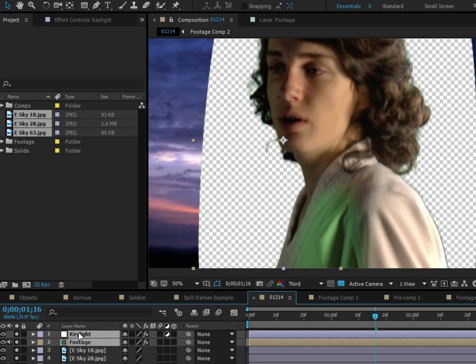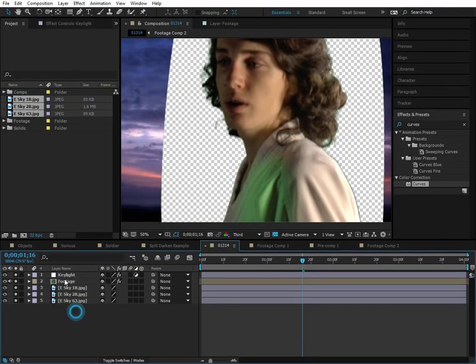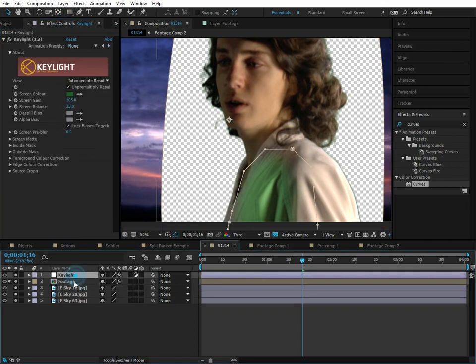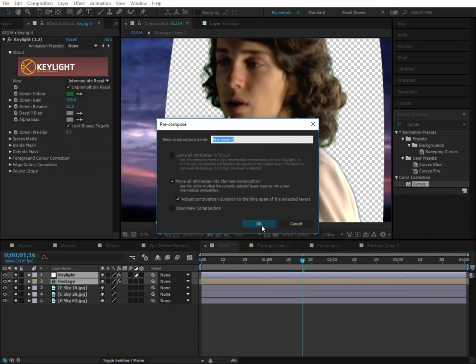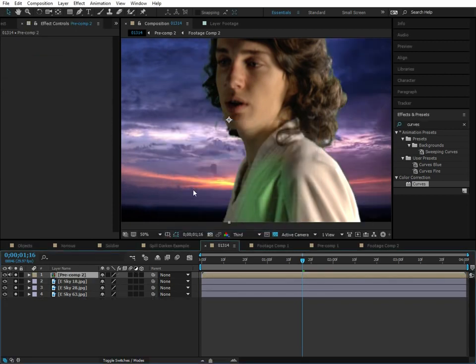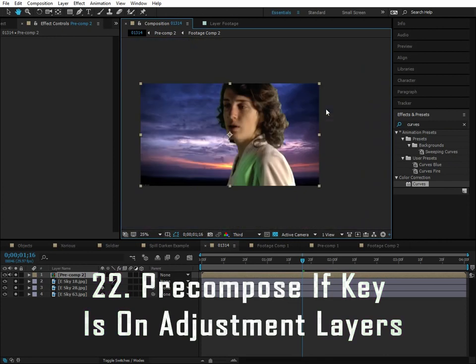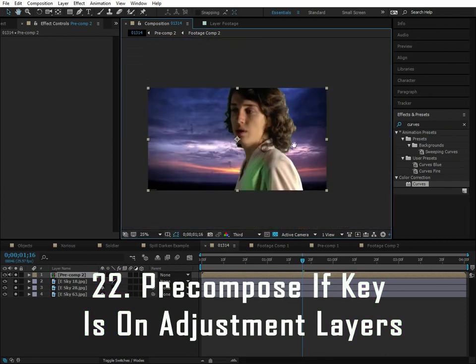Now also, if you use key light as an adjustment layer and not directly applying it to the footage, then make sure to grab the adjustment layer and the footage and pre-compose it so it won't affect other background objects in your scene. So pre-compose it, make sure to remove all attributes in new composition. There we go. So he's composited into our scene.